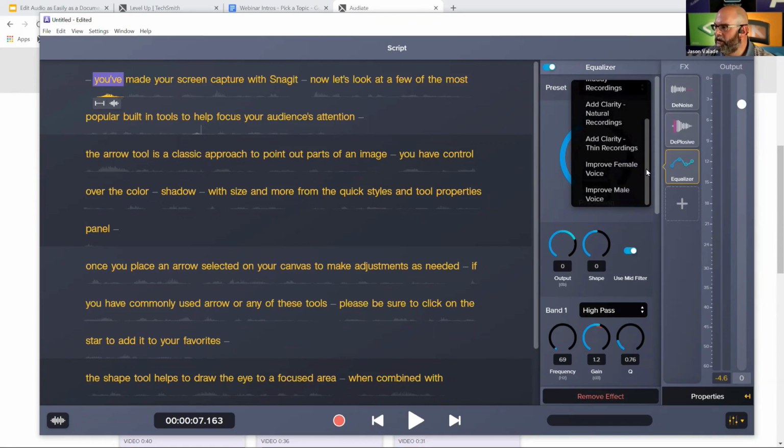We even have presets for male and female voices based on traditional, most common ranges of voice.